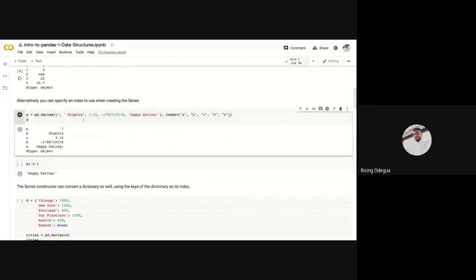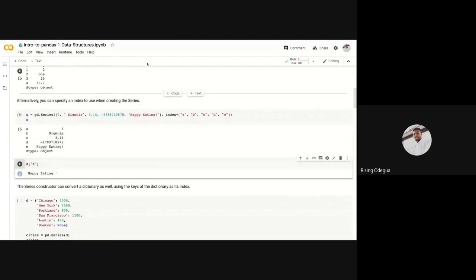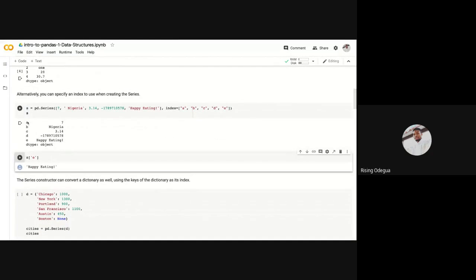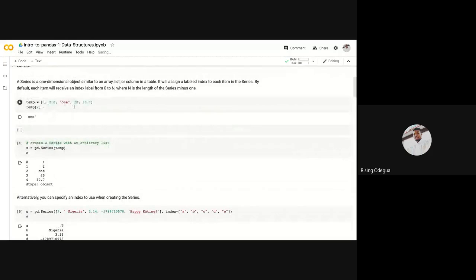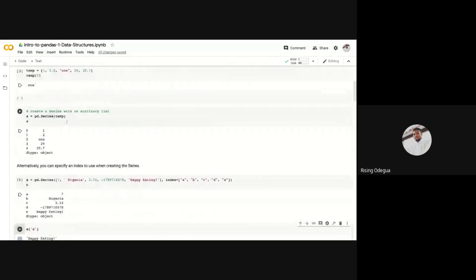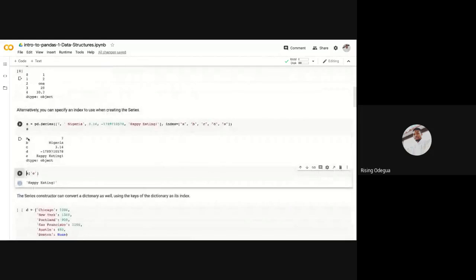Okay, if you run this cell now, you can see this is now the new index. You can't do this in a traditional Python list, so take note of that. If you want to access, for example, Nigeria, the index for Nigeria is B. So I can use S of B.